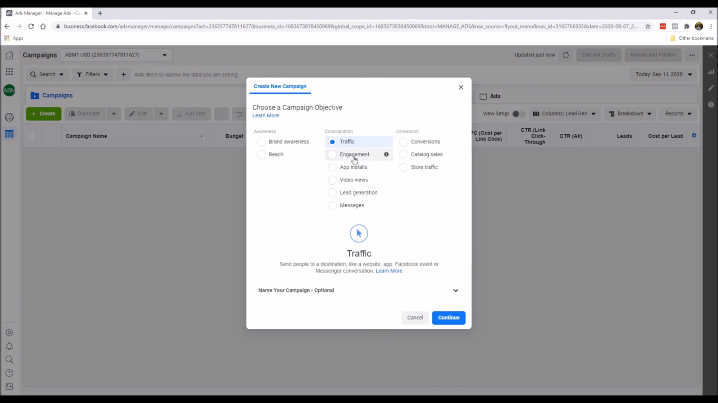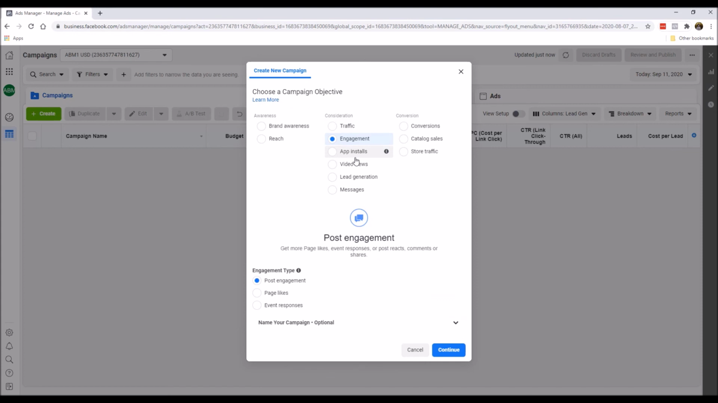Now I'm just going to move down chronologically. Let's go with engagement. So this is where you can get post engagement and page likes. If you're ever buying likes, this is normally what the campaign objective is. Now I'm not against people buying page likes, especially if you're just starting out. You clearly do not want to have an empty Facebook page with just 0 to 1 like.